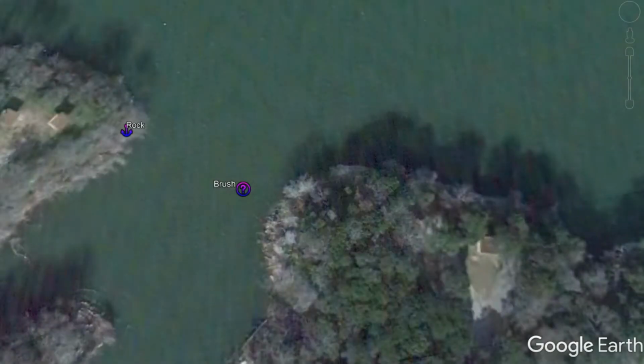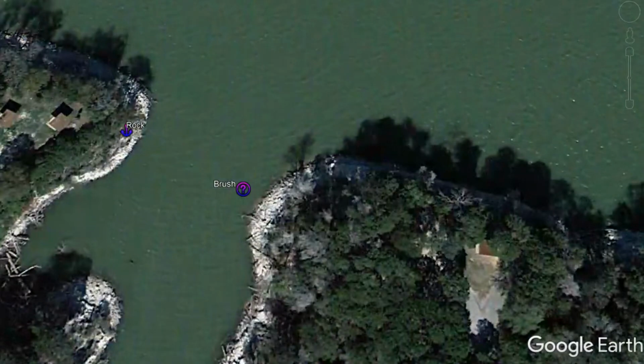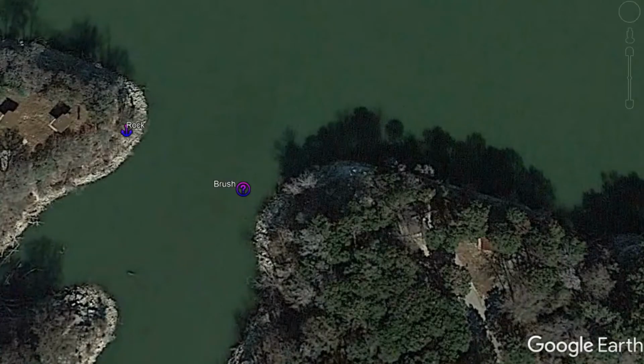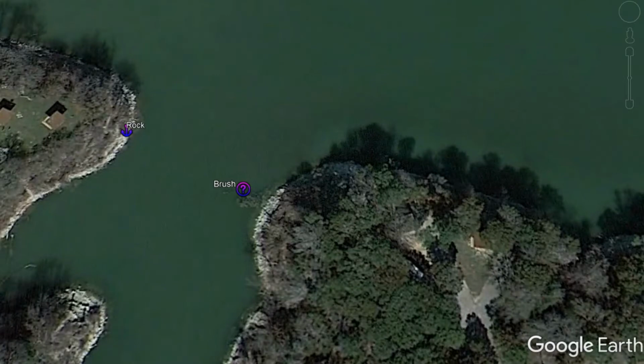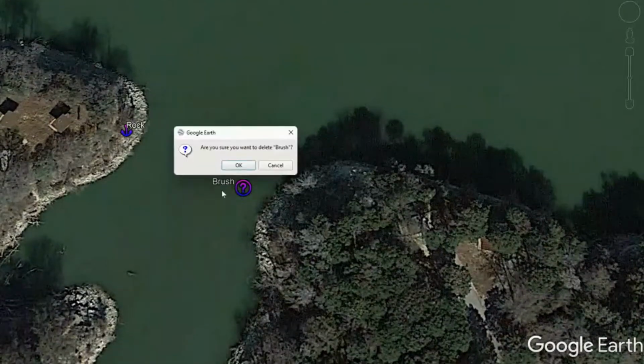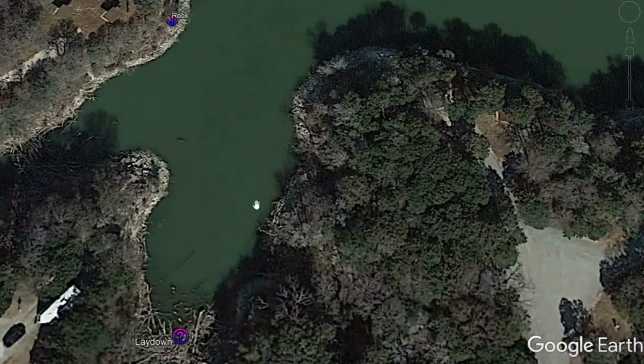I don't know why I put brush. I may have put brush there from Navionics because I don't see any brush. I'm trying to click these dates around just to see if we can see. Oh, there we go. It wasn't actually brush. It was some type of vegetation or something like that. So we'll go ahead and just delete that one because that is not brush. And let's keep on moving.